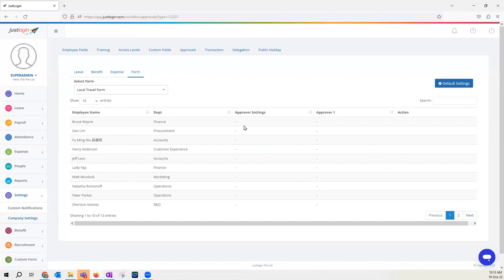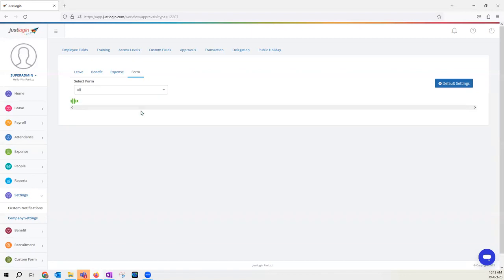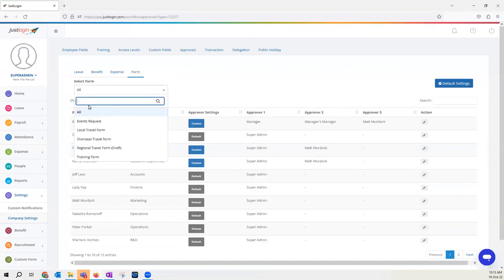Only if there's an approval workflow set up for the individual forms, then it will route to that specific approval workflow. If there's nothing set up for the forms itself, not to worry, it will follow your default workflow, which is set for all. Okay, so that will be the second step of creating custom forms, which is setting up your approval workflow.